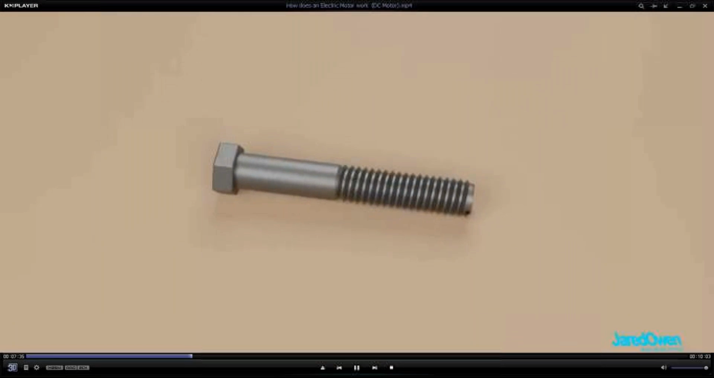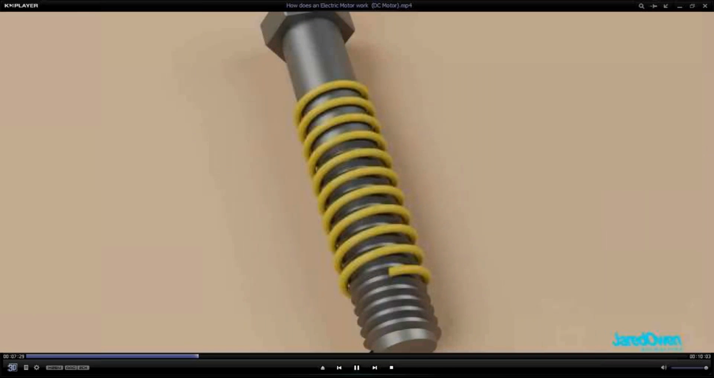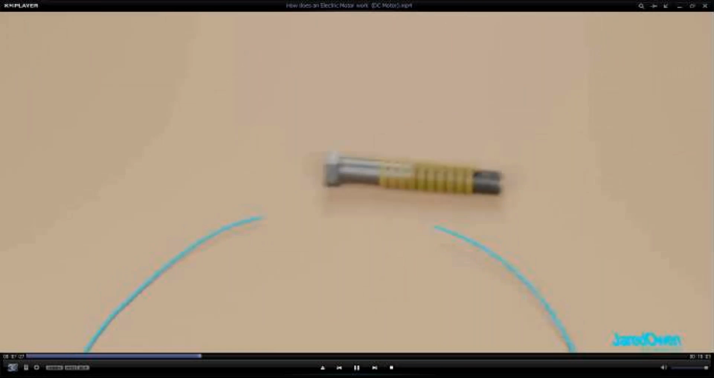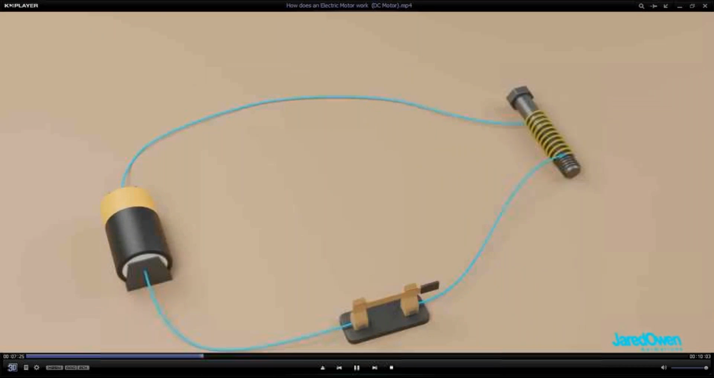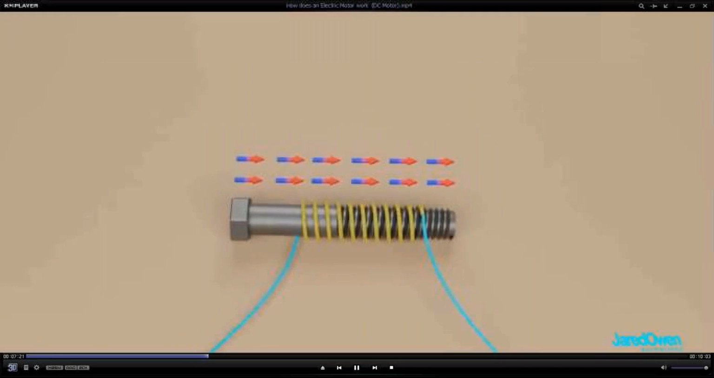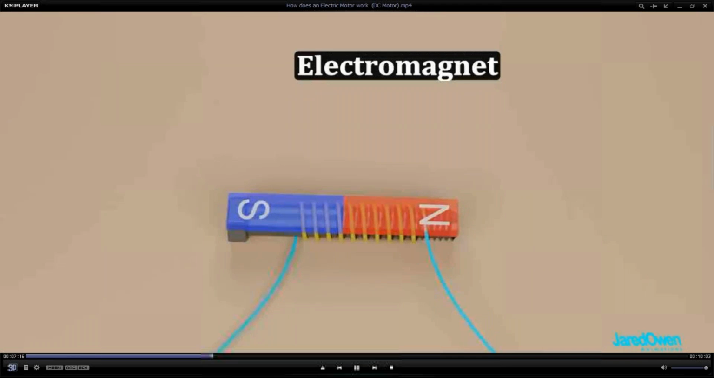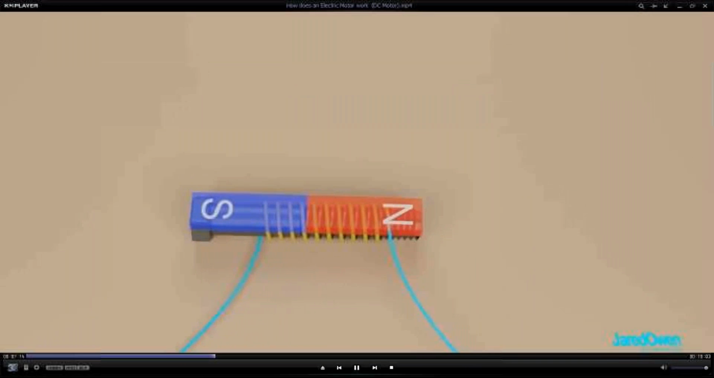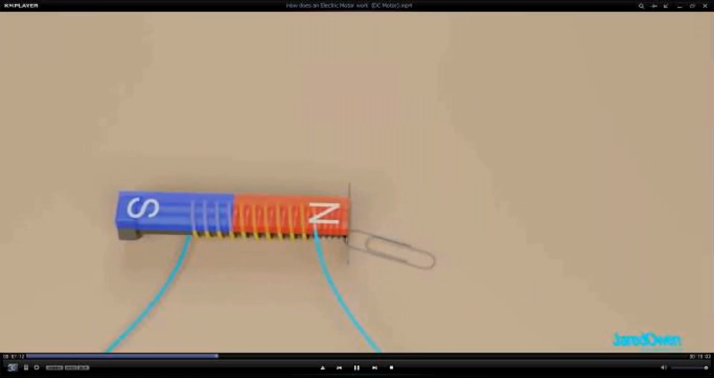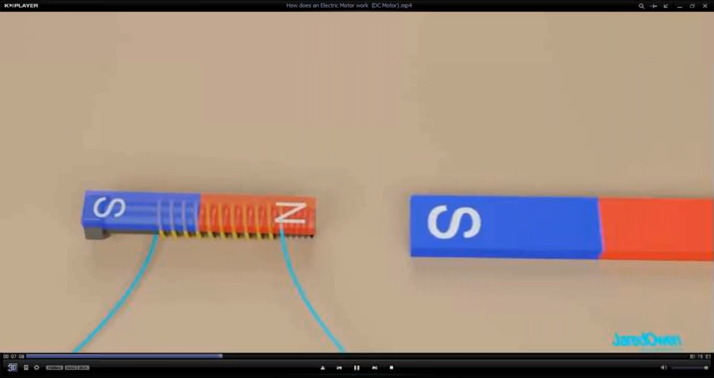Here's a metal bolt, which is not a magnet. It's made up of magnetic domains, but they are pointing in random directions. Now let's take a wire, wrap it around several times, and then create a circuit. The current through the wires forces the magnetic domains to line up. That means we've just made a magnet, or more specifically, an electromagnet. It can do the same things that a permanent magnet can. You can pick up pieces of metal, and it has a north and a south pole which will attract or repel other magnets.